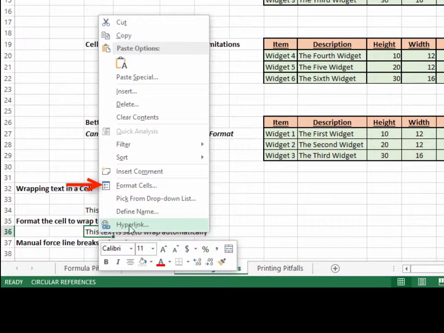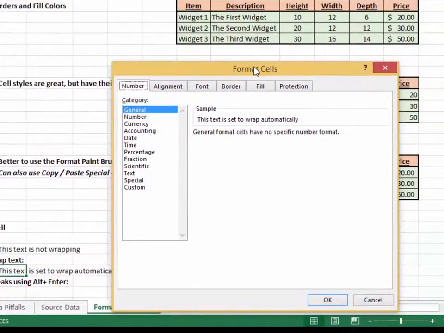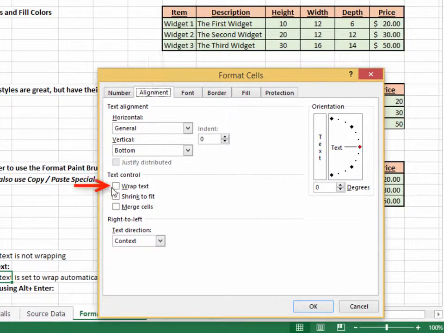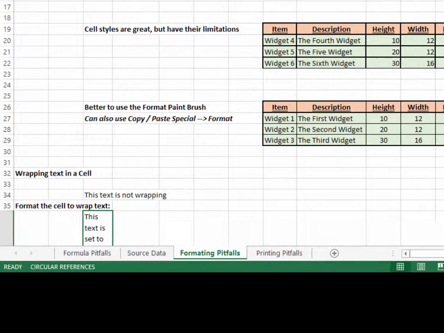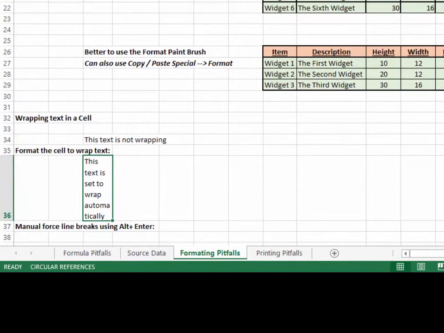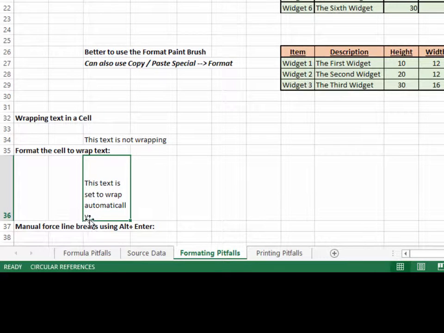I right-click and select Format Cells to open the Format dialog window. From the tabs at the top, I click on Alignment. On the left side, at the midpoint of the window, is an option called Wrap Text. Selecting that turns on text wrapping for that cell. I can modify the column width to adjust how the text displays. See, as the column gets wider, the height of row 36 decreases.